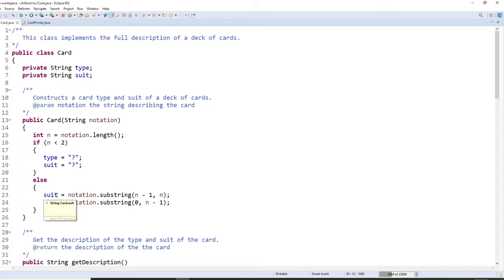Otherwise, to get the suit, it will be n minus 1. You actually don't need this n.